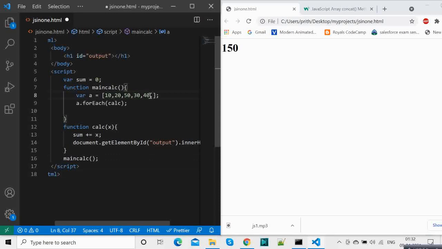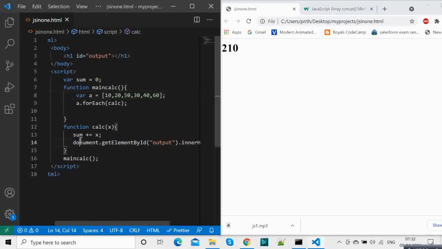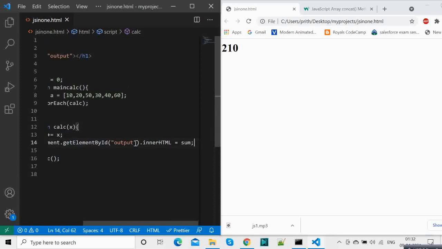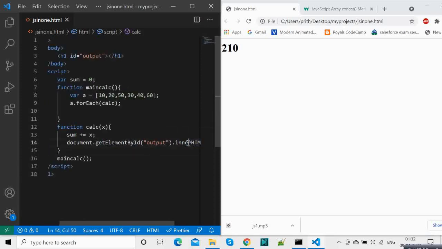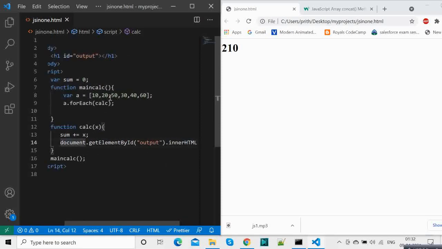Okay, you change this, add something like, let's say 60, this will print 210. So this is working. Let me explain what this is doing. This is the function initially called. In this we have an array, it will take 10, pass it to forEach, which will call the callback function with 10. It will add to sum, which is 0, now it becomes 10, and it's stored here, so it gets displayed as 10, but this is happening very fast.